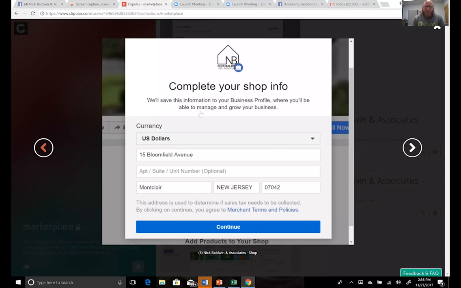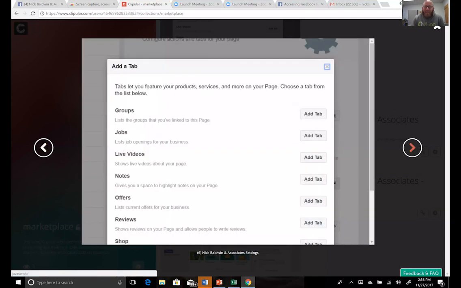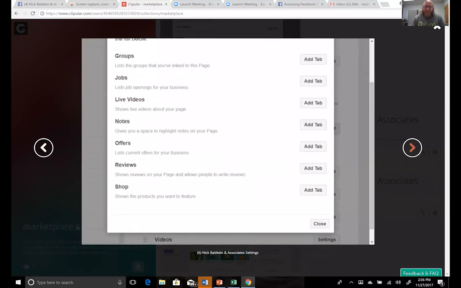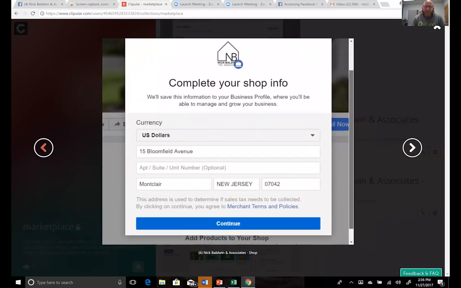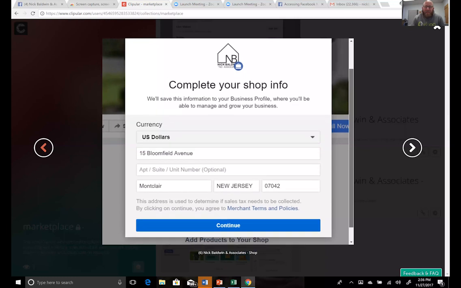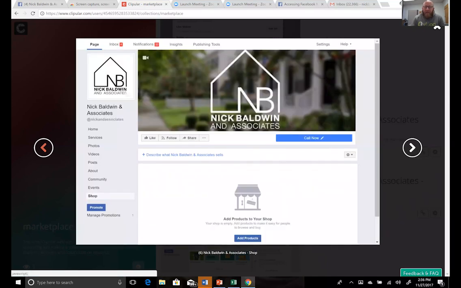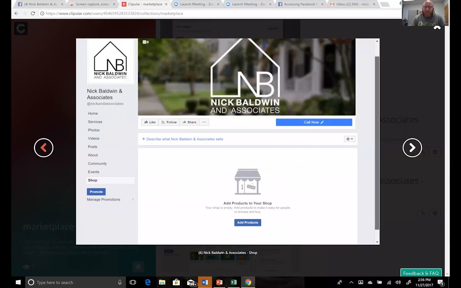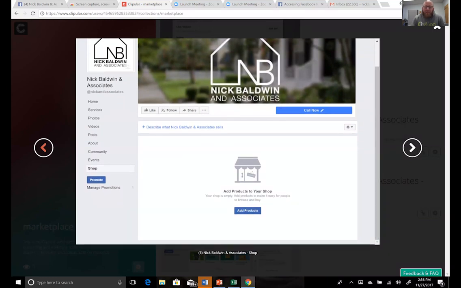So once you select the shop tab, and let me go back to this then, once you select the shop tab, then you're going to be able to start building your store. And this is pretty self-explanatory. Dollars, your address, yada, yada, yada. Continue. And then after you're done with that, you're going to be able to add your products. And your products are your listings.